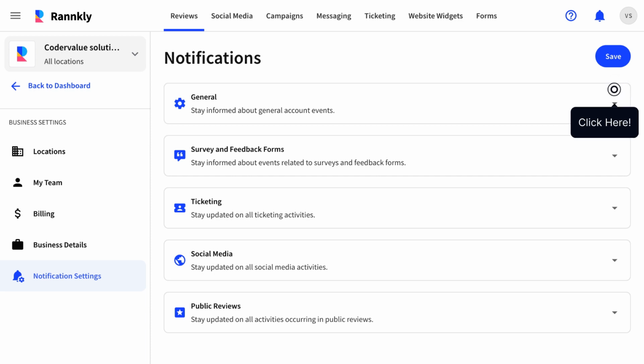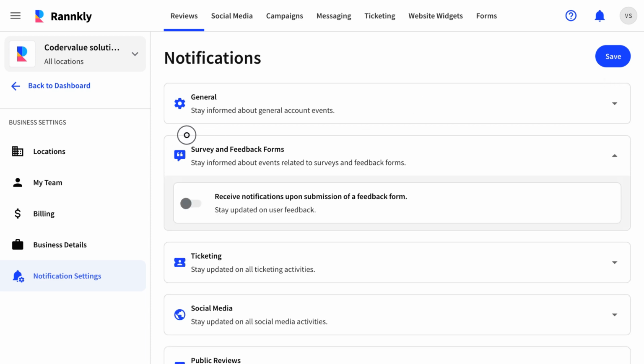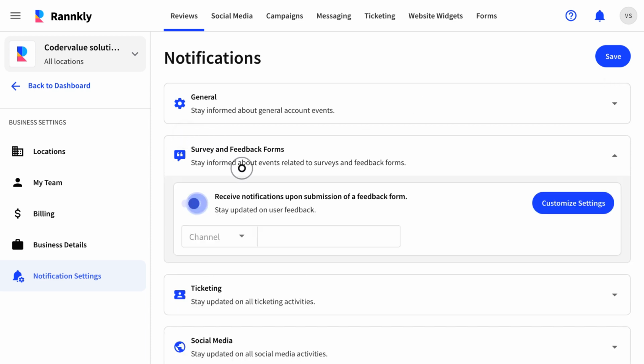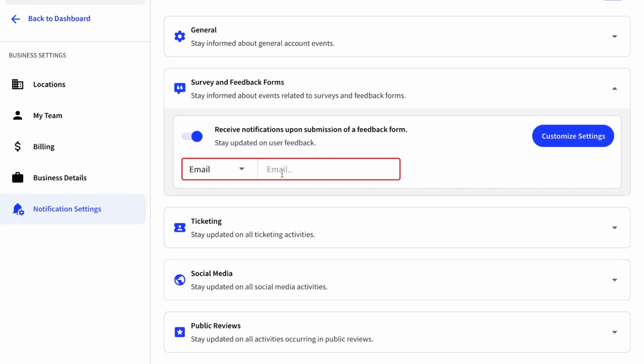Let's move to the second option. Receive notifications upon submission of a feedback form. Again, choose Email from the drop-down and enter the email address where you want to receive these notifications. Well done! Your feedback form submission notifications are now set up.